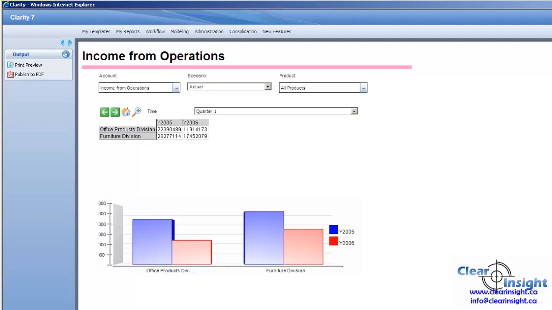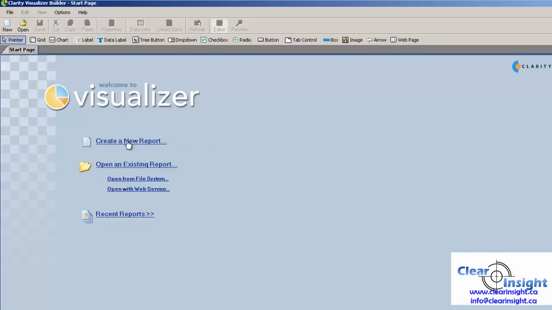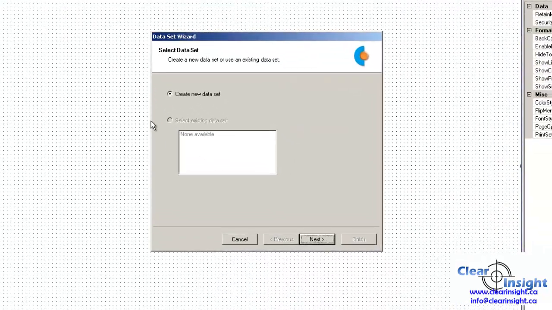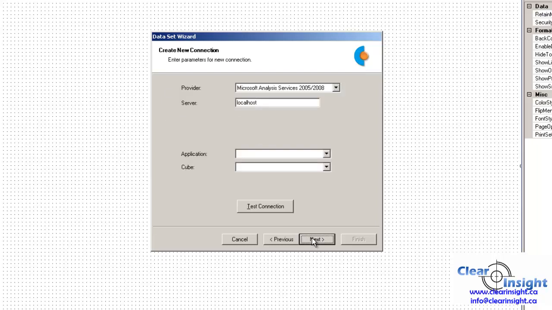So I'm going to go back into Visualizer Builder. I'm going to click Create Report. I get a blank canvas. First thing I need to do here is click on a grid and just draw it onto the workspace. Since this is the first object I have, it's going to ask me if I want to create a data set, which I do. Create a cube connection, which I do. A lot of these you'll just have to do the first time you start the report, and you can reuse them throughout.